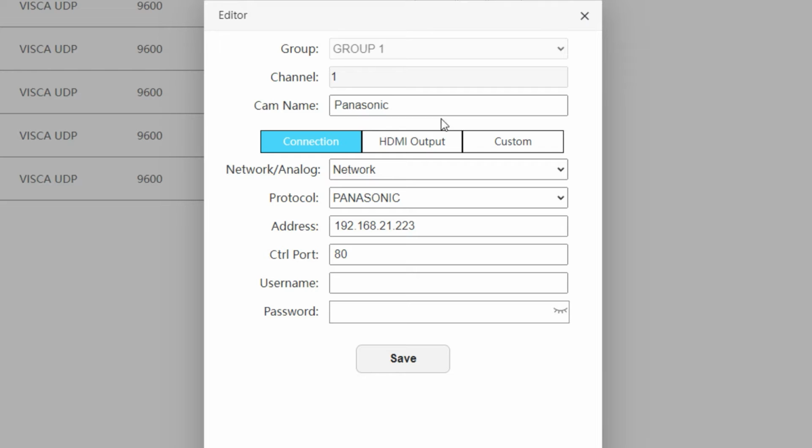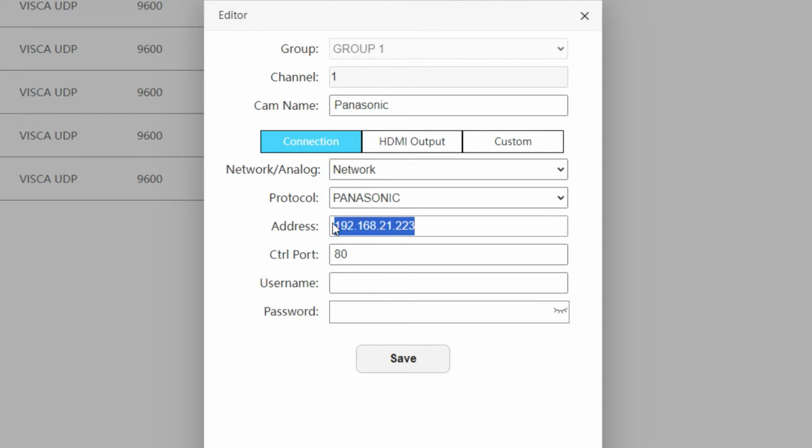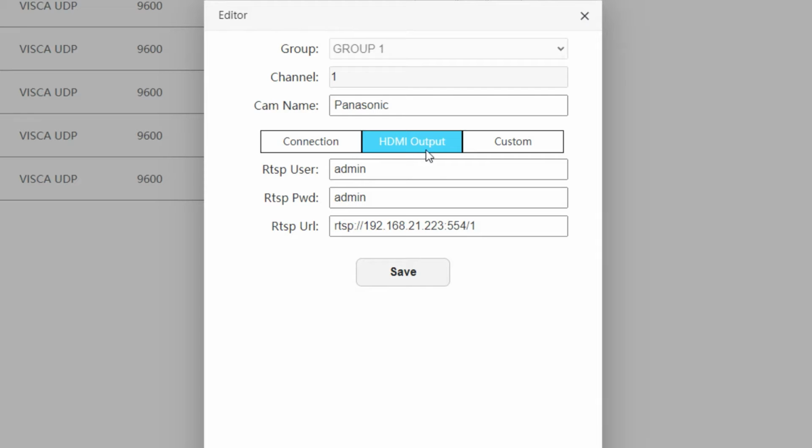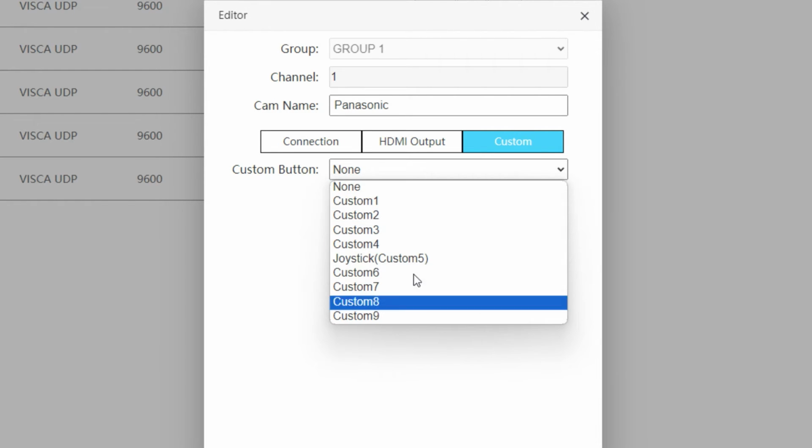So this is camera 1. The camera's name is Panasonic. The connection is over the network. I've selected my Panasonic camera with its IP address here. And you can also configure the HDMI output. That is what video stream will come out of the SuperJoy via HDMI. And then this right here is a custom button. So basically, when you switch to this camera, this custom action will happen.